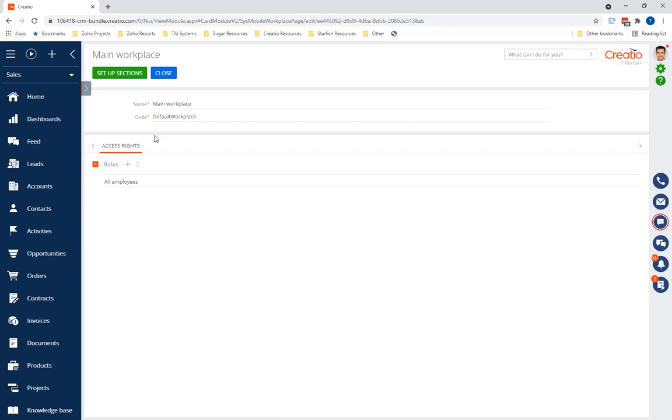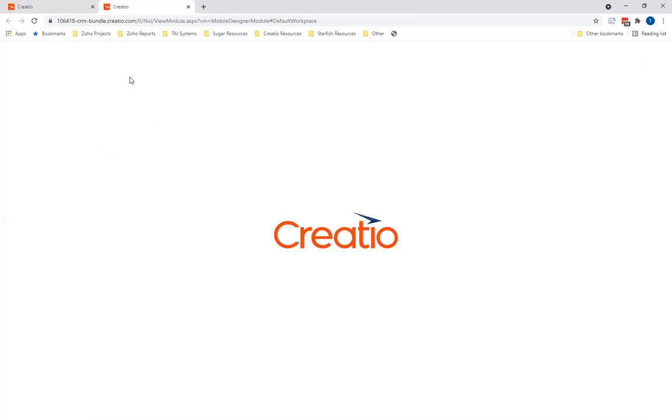Within the workplace setup, we'll see the roles for who is using this particular workplace. So in this case, our default workplace is shared with everybody. And then we can click this green button here at the top to set up the sections that are included in that workplace.